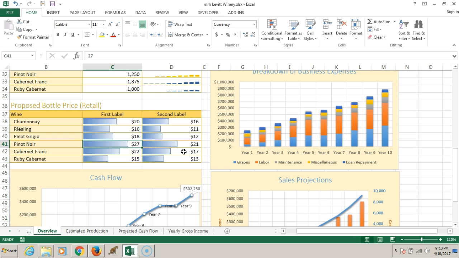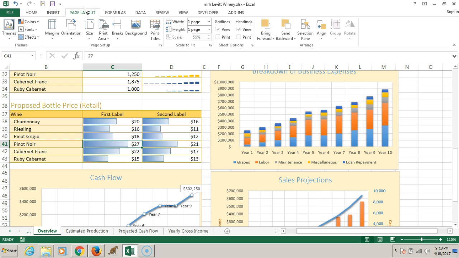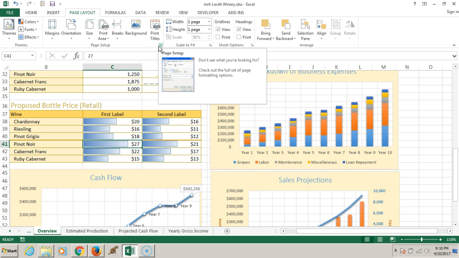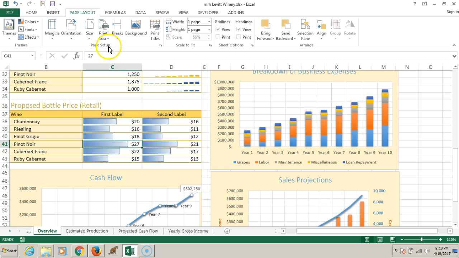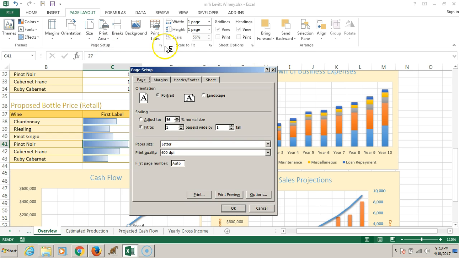Page 245. We're going to insert a watermark. On the ribbon, click the Page Layout tab. And in the Page Setup group, Page Setup right here, click the, this is a tricky part, Dialog Box Launcher. That's this little arrow right here. So Page Setup group is the group. Dialog Box Launcher is right there.